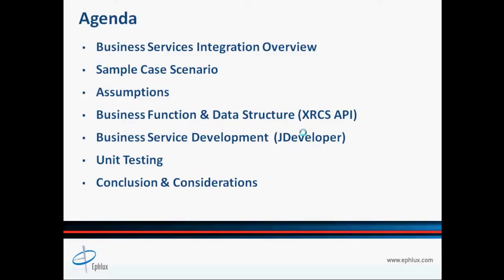In part 2 of this video, we will continue with our business function and discuss the XRCS API for XML communication between business function and business service. Next, in part 3 of this video, we will continue with our business service development using JDeveloper. We'll talk about the major components of a business service and how they communicate back to our business function. Next, in part 4 of this video, we'll talk about unit testing your business function and business service for ensuring a smooth case of trouble-free deployment and execution. And finally, in the conclusion segment, we'll discuss some important points to consider during design and development of your business services.